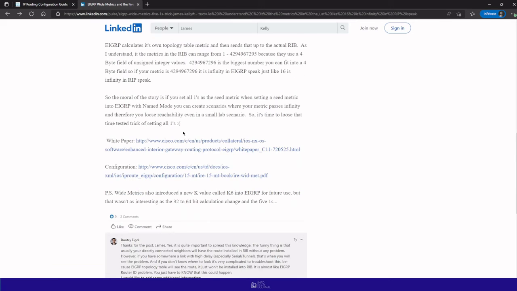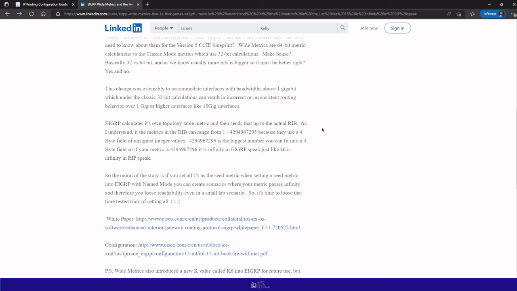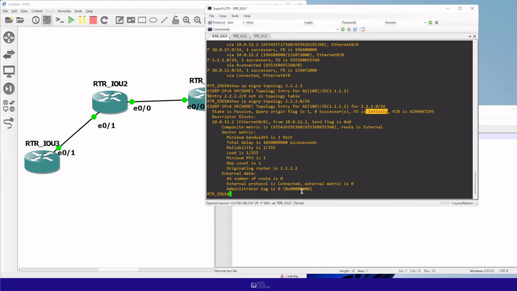But this is where it gets a bit funny. EIGRP calculates its own topology metric and then sends it up to the actual RIB. The RIB value can hold this much, which is a 4-byte value. When the number gets a bit bigger, that's when you have the problem of that infinity. That means it cannot go into your routing information base, especially for what we did in our lab for named EIGRP.